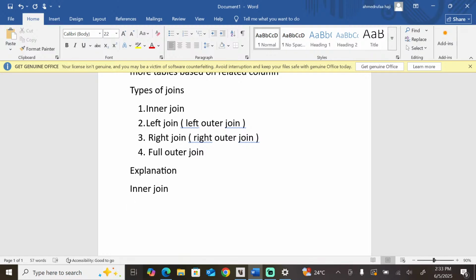Okay, so the explanation for this, let me put one here: inner join. Okay, what do we mean by inner join? Inner join shows only the matching rows from both tables. Okay, from both tables, right? It only shows the matching rows.